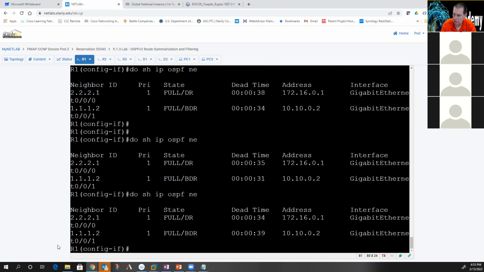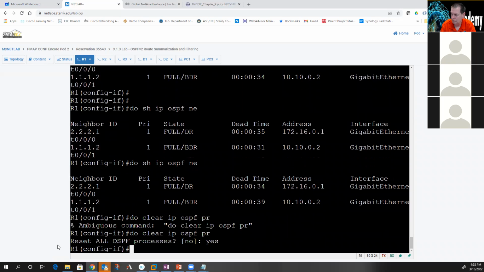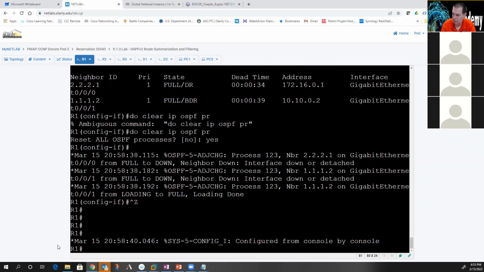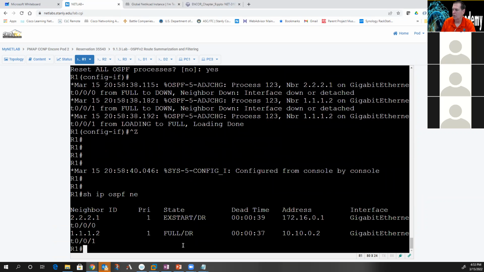Let's do it. Do clear ip ospf process. I should get stuck. That's exactly what should happen. If there's a mismatched MTU, you will be stuck in ExStart.